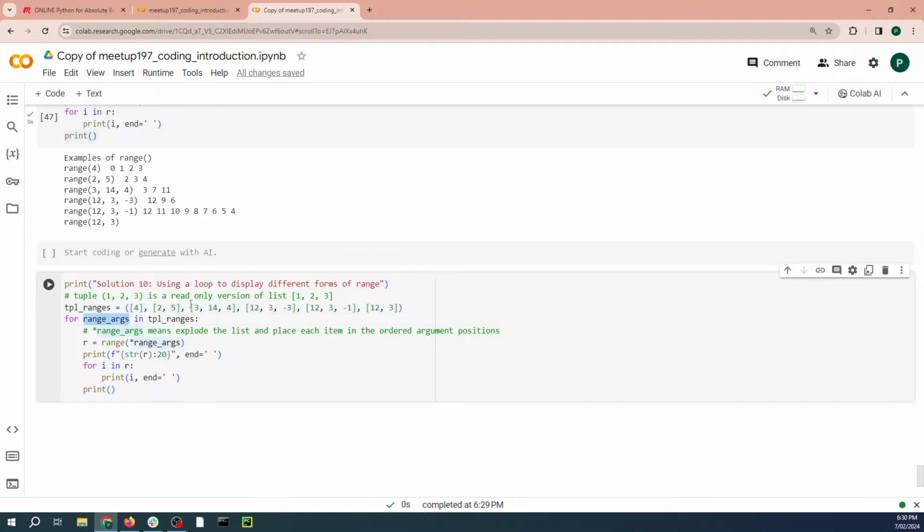So each time it goes through this loop, the first time it'll come through, the range arguments will be the list 4. The second time through, the range arguments will be 2 and 5. The third time through, the range arguments will be 3, 14, and 4. And then I take that list of arguments and I put them into the range function.